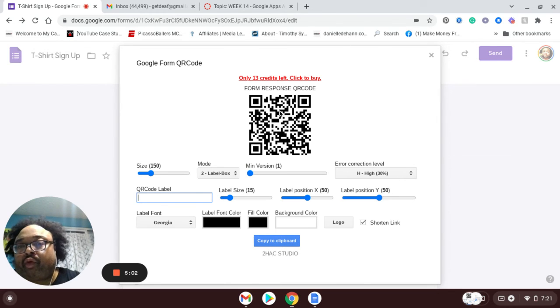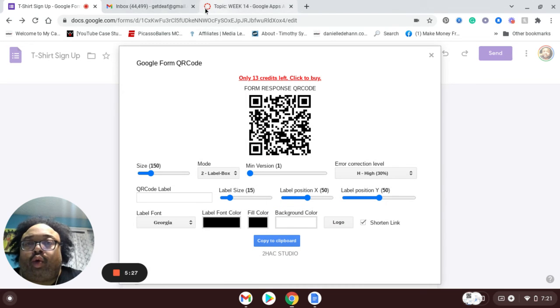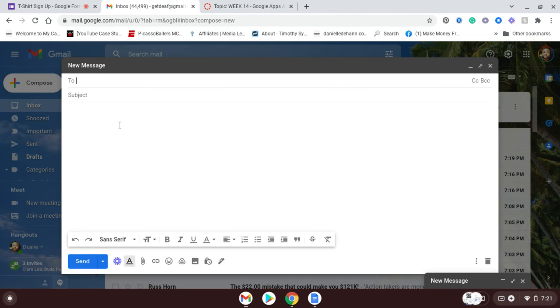Also, because it's free, we start out with 14 credits. You can click the button, and it's 14 free credits per account. I used a previous credit to test it out, to make sure it worked before I actually did the video. So we're going to copy to the clipboard. The QR code is copied to the clipboard. Click close. We can go to the email.